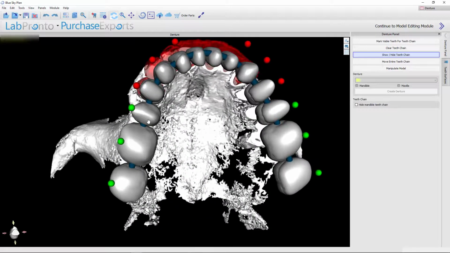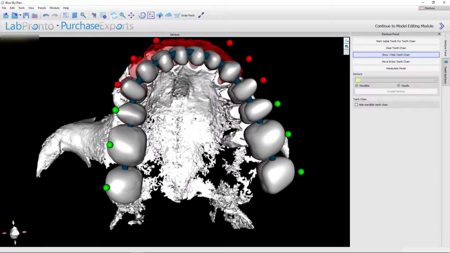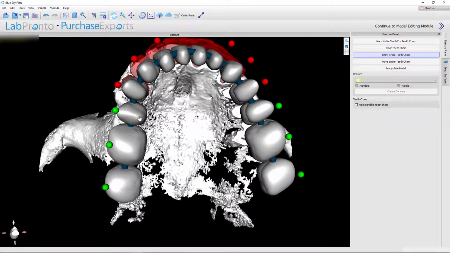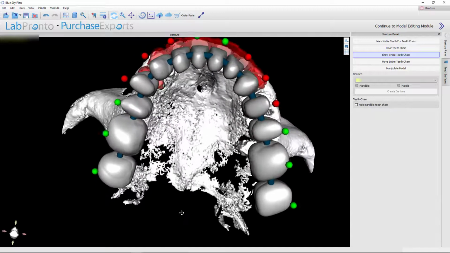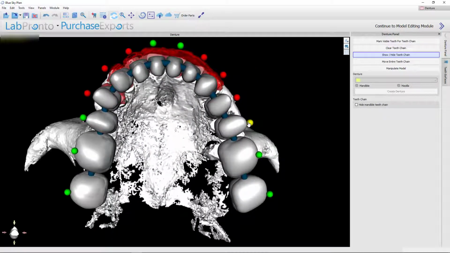So I'm just kind of generating this arch form based on the maxillary arch. And again, I would normally do this on the mandibular arch, especially for a complete denture where stability is going to be determined by those teeth sitting atop the ridge.